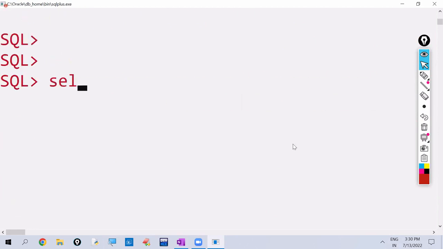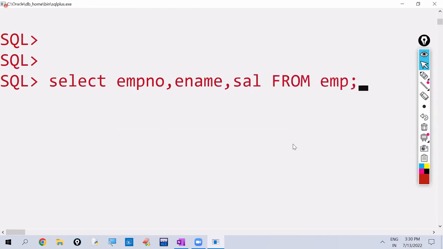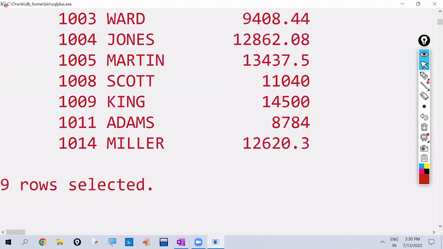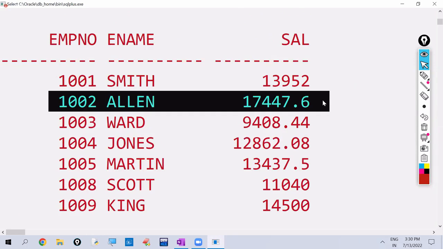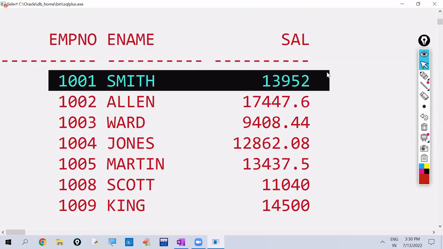Check here. Select employee number, employee name, salary from EMP. So it increases the 1002 employee's salary. Observe. The 1002 employee's salary increased. Previously the salary was 15,000, now 17,000. But 1001's salary is 13,000 only, as before. So only the 1001 updation was cancelled. In the procedure we use a rollback, so the procedure updation is cancelled. The main updation is not cancelled.